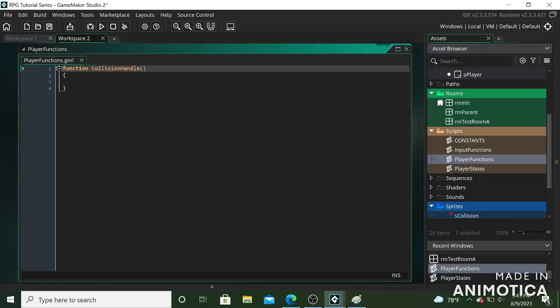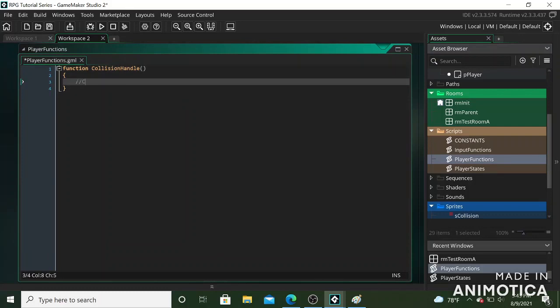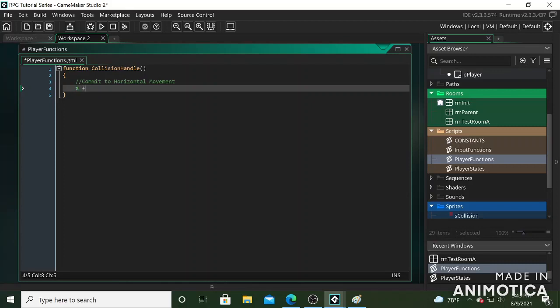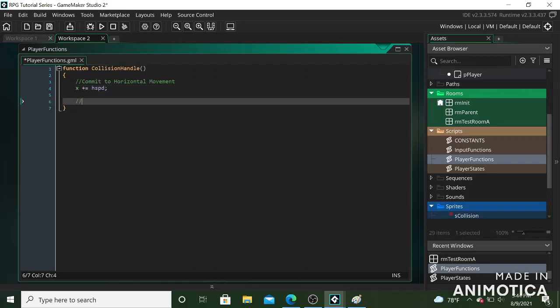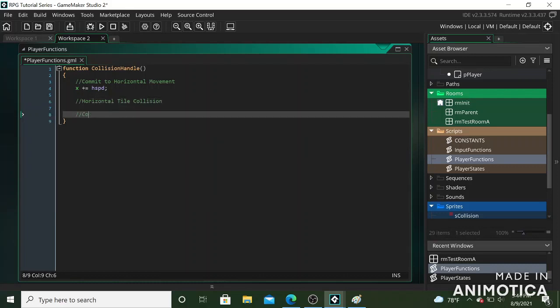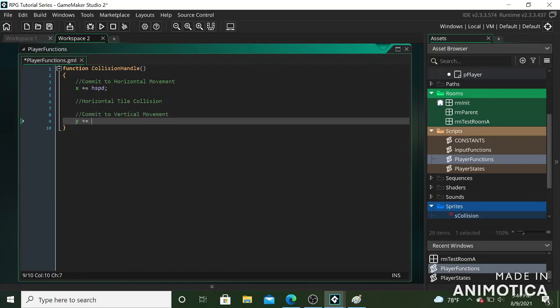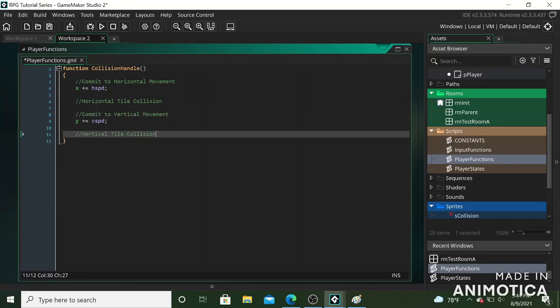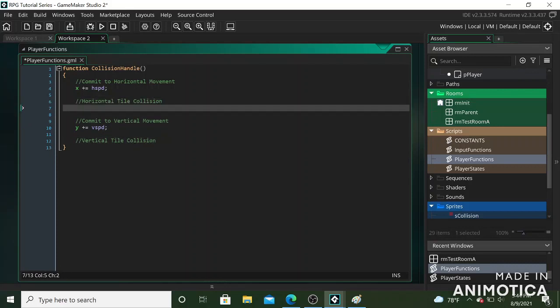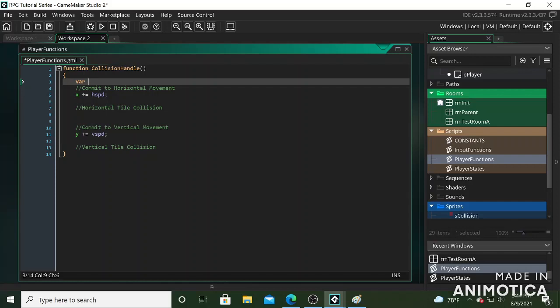Now back in collision handle, we'll structure it like this. So first will be the commitment to our movement, followed by the tile collision. Then we'll do the same for the Y. Okay, so let's actually begin working on our tile collision. So first we're going to create two local variables, called pixel 1 and pixel 2.